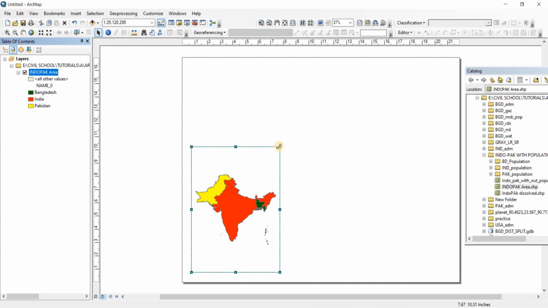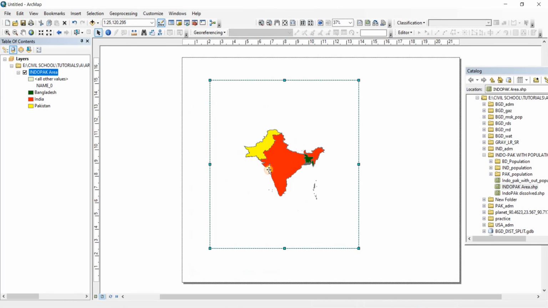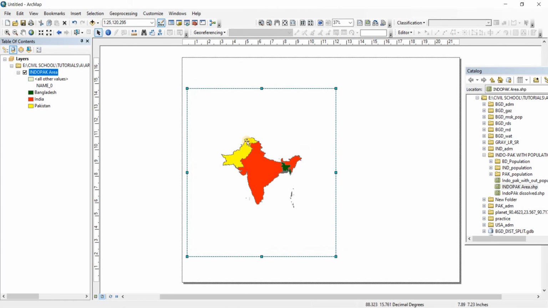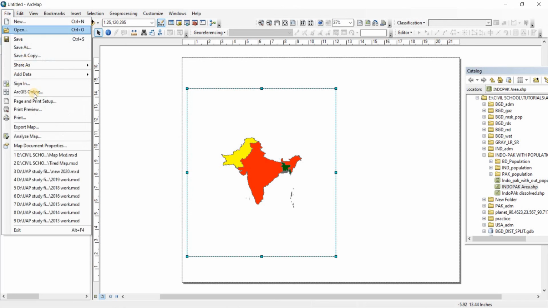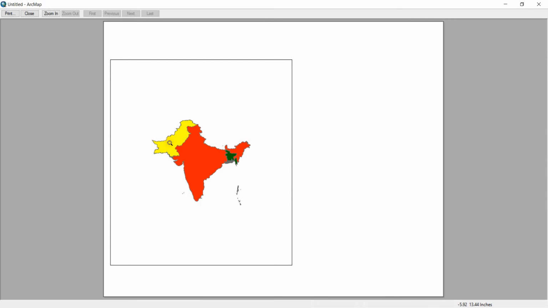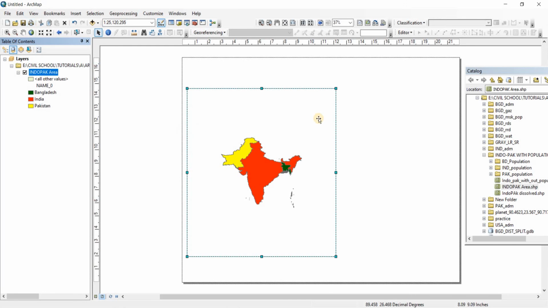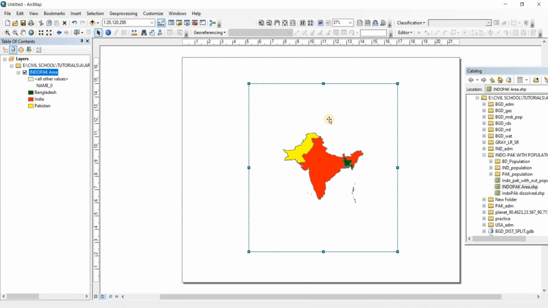So instead of that, we wanted to make it bigger, so we're going to drag it and make it bigger. There we go, we have the map here. Then if you go to print preview, you can see that it has now gotten a little bigger. There you go. So that is how you can change the size of it.